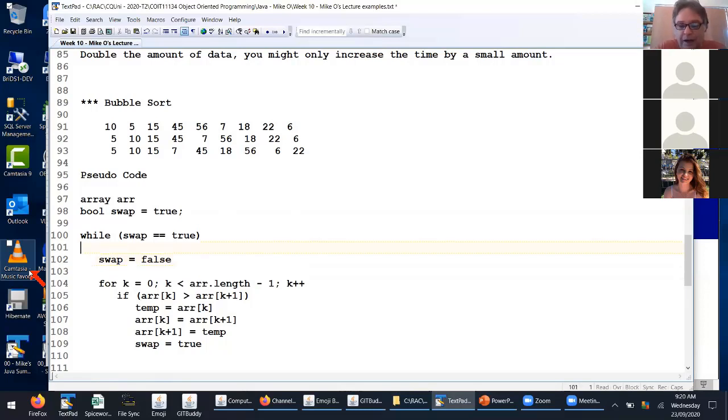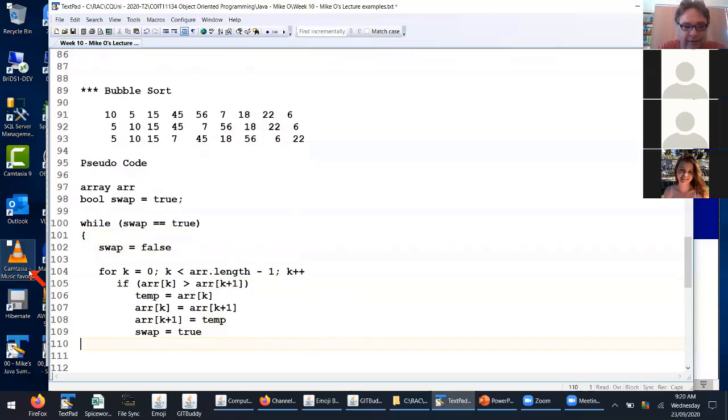Okay, if this is Java, we put curly brackets there and there, and you know what I mean. The indentation means the brackets. Okay, so that's all the pseudocode is for bubble sort.